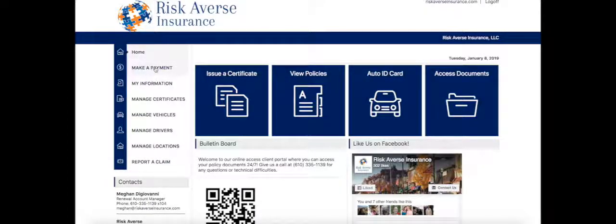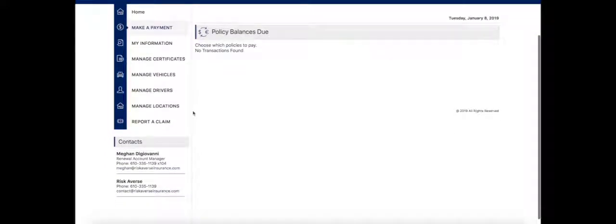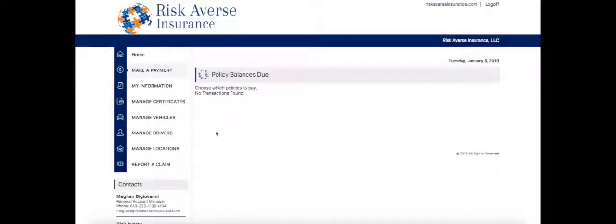So if you make your payments directly to Averse, then you could click Make a Payment here. If you don't have any payments due on your account, or if you pay the carrier directly, then you won't see any transactions found here. If you believe that you should have a transaction here and you'd like to pay online, then you could just give us a call, or you can contact your customer service representative on the bottom left of your screen.